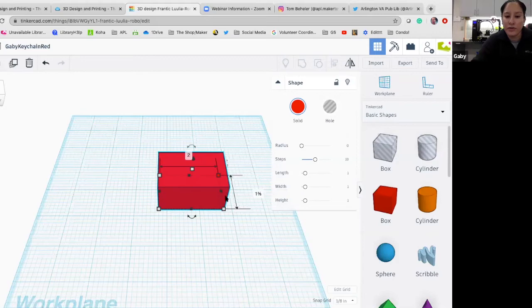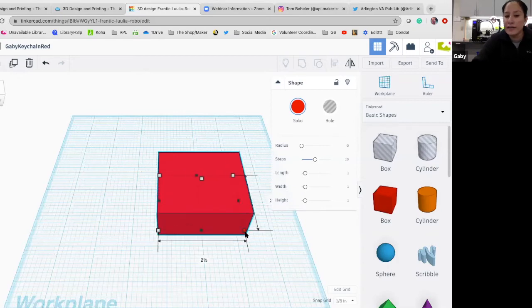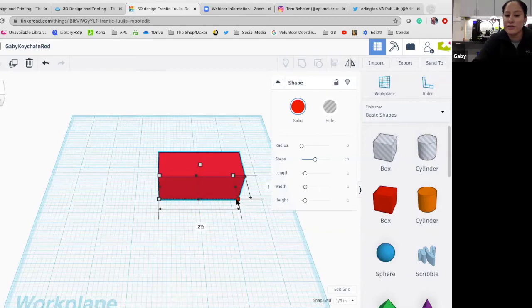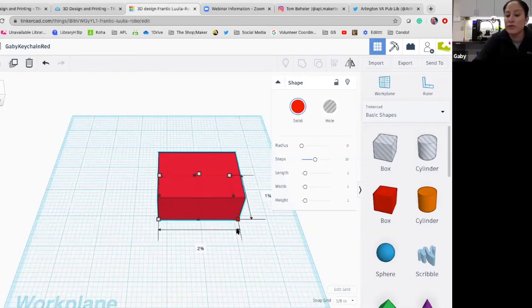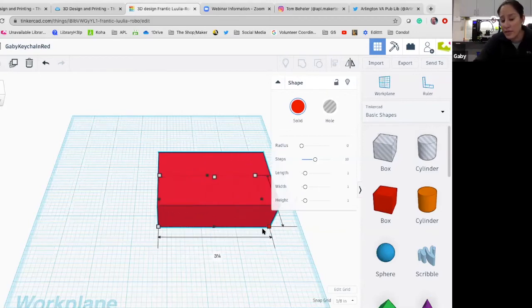So I don't know if you guys noticed just now, but when I clicked on one of these corners here and dragged it, it looks like it increased both in length and in width.